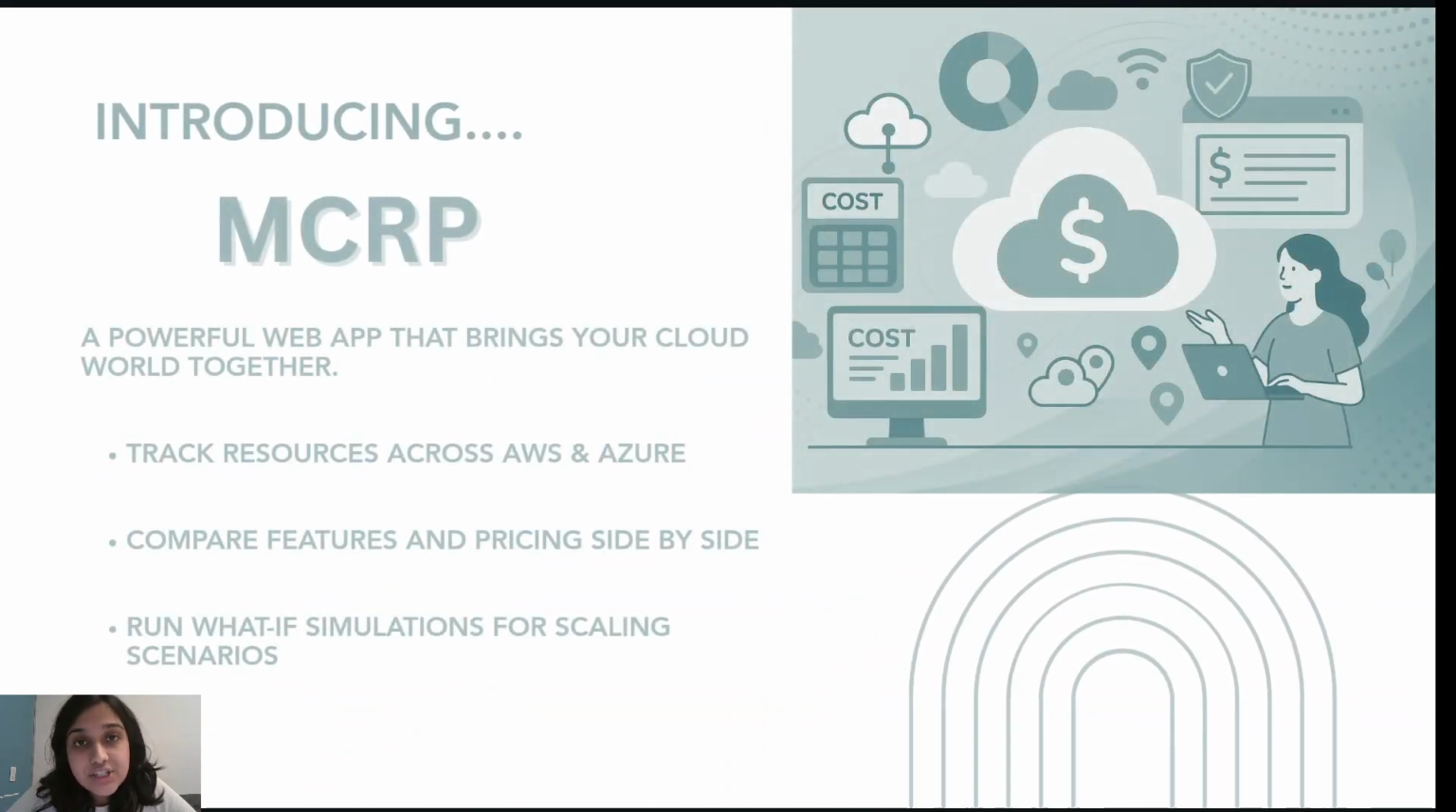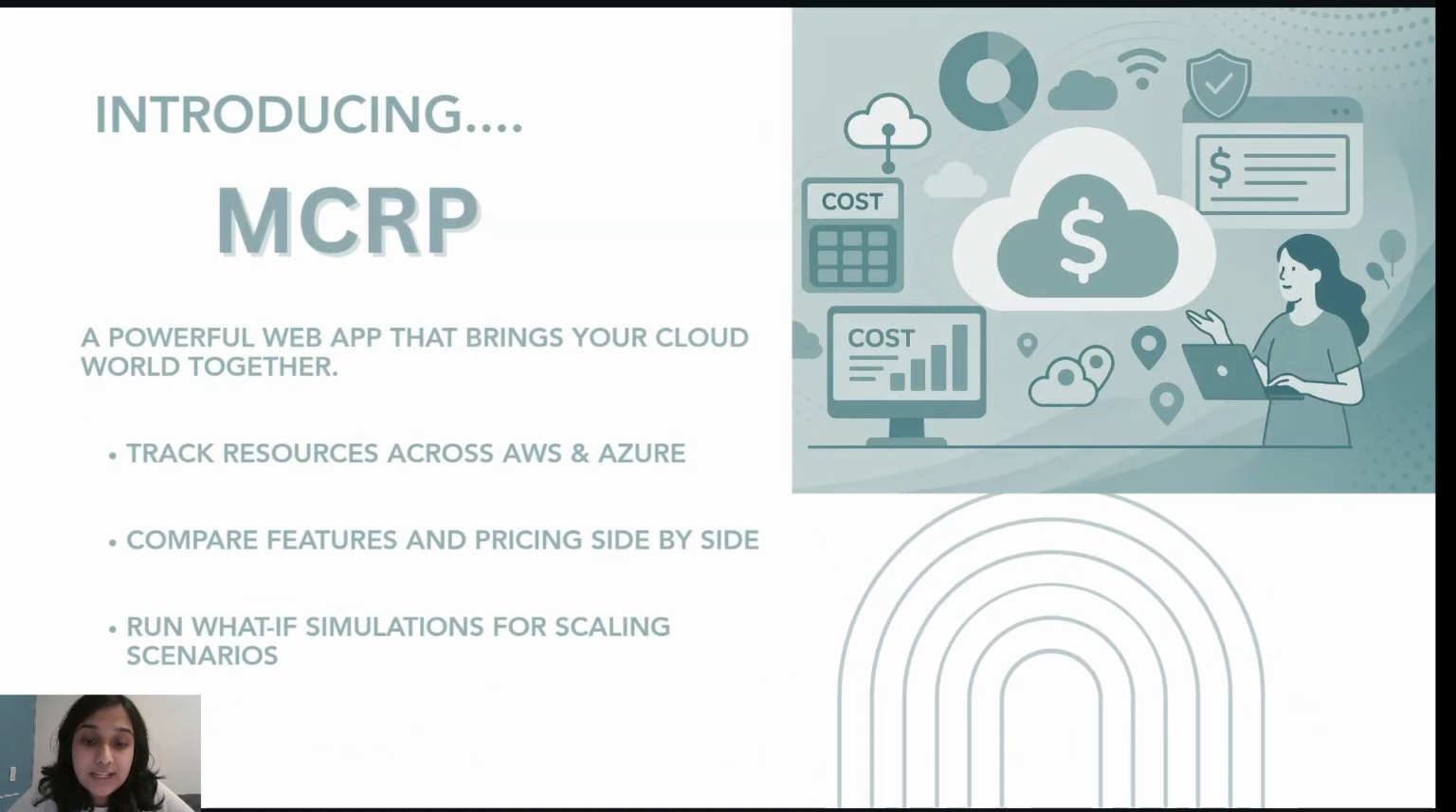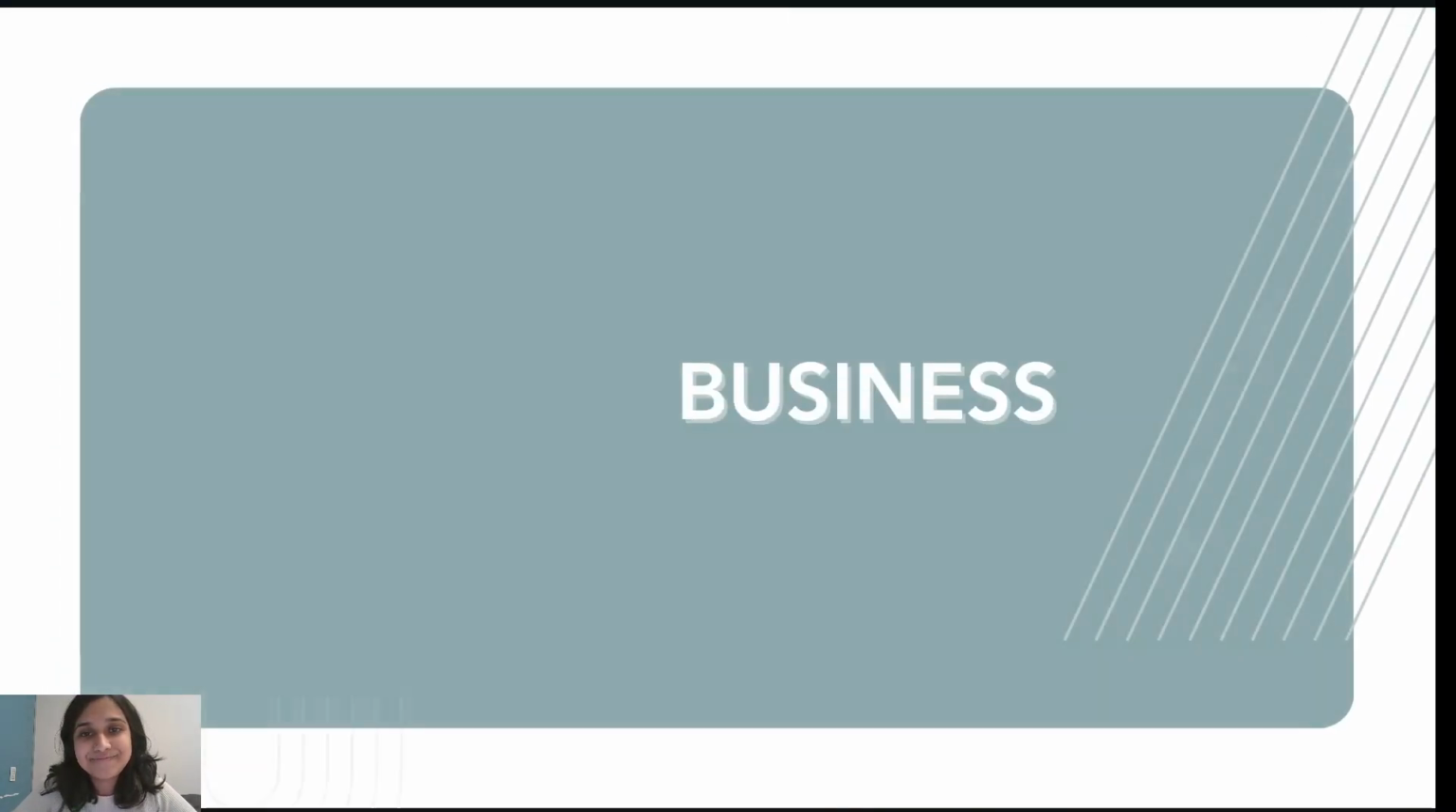We built a centralized, easy-to-use web application that helps users view, compare, and analyze cloud resources all in one place. We call it MCRP, which stands for Multi-Cloud Resource Platform. Now, to talk about who this platform is built for and why it matters, I'll hand it over to Faisal to walk you through the business focus.